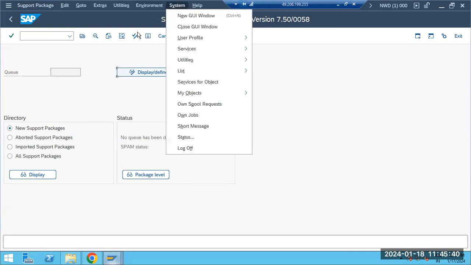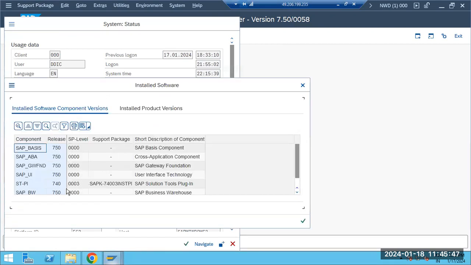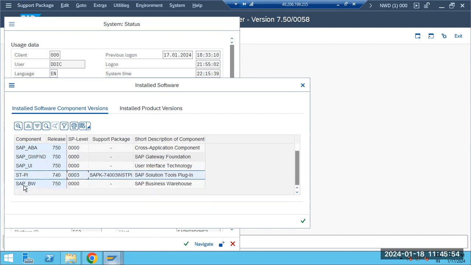Don't send. Go to here, then status. See here, it is updated to the 3 patch level. So now I want to update the API as well, one of the small components.